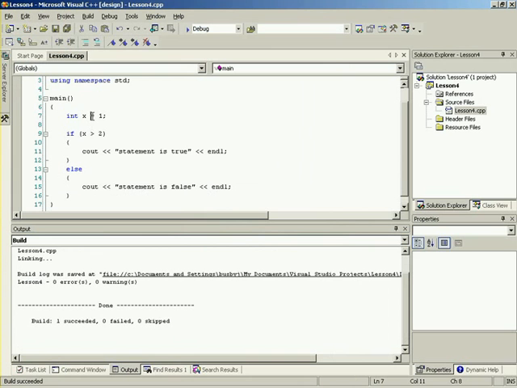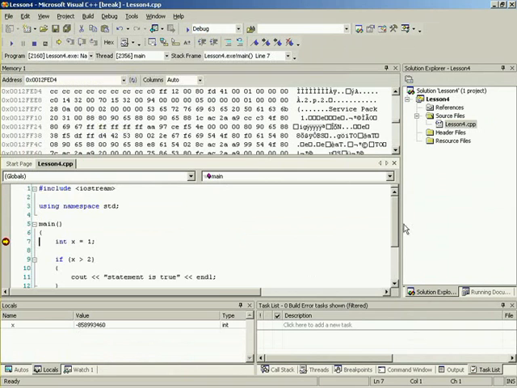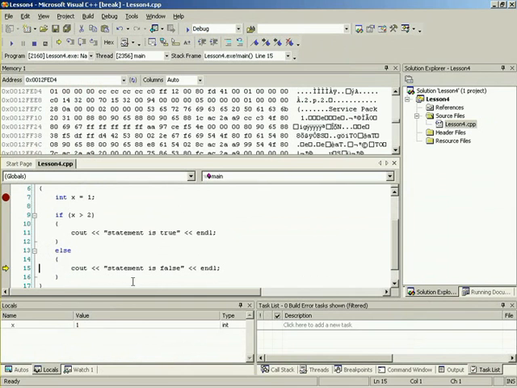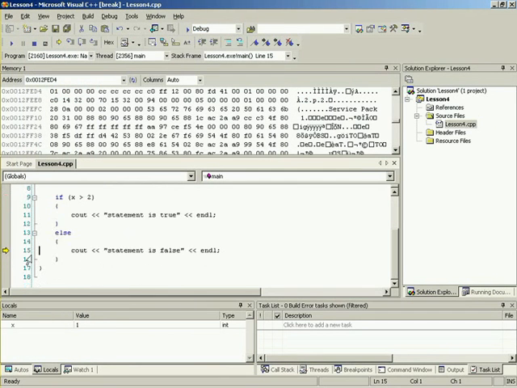Just so you can see this a little more clearly, let's jump in here and put a breakpoint right there, press F5. Now we're back in debugging mode. If we press F10 to walk through our code, x is set to 1. If x is greater than 2? As you see down here, x is 1, so that's not greater than 2. So we're going to go into our false statement, which is here. Watch the yellow arrow showing where the next line is going to be executed.